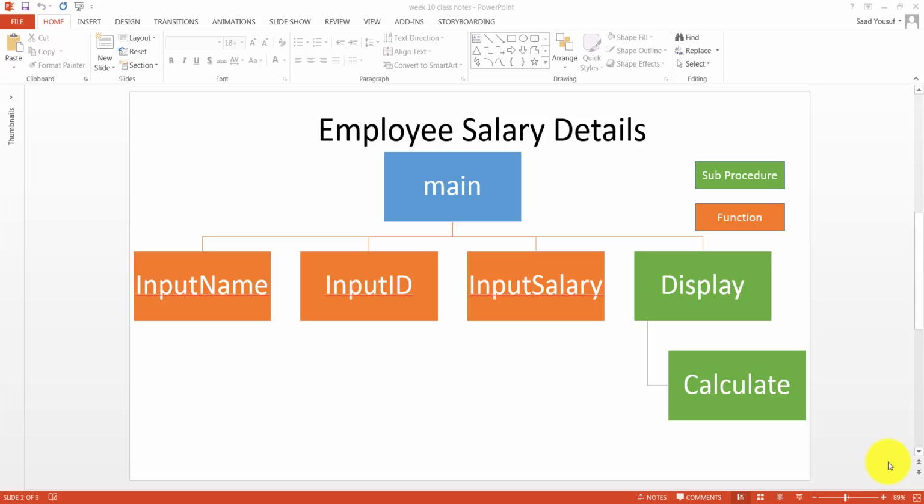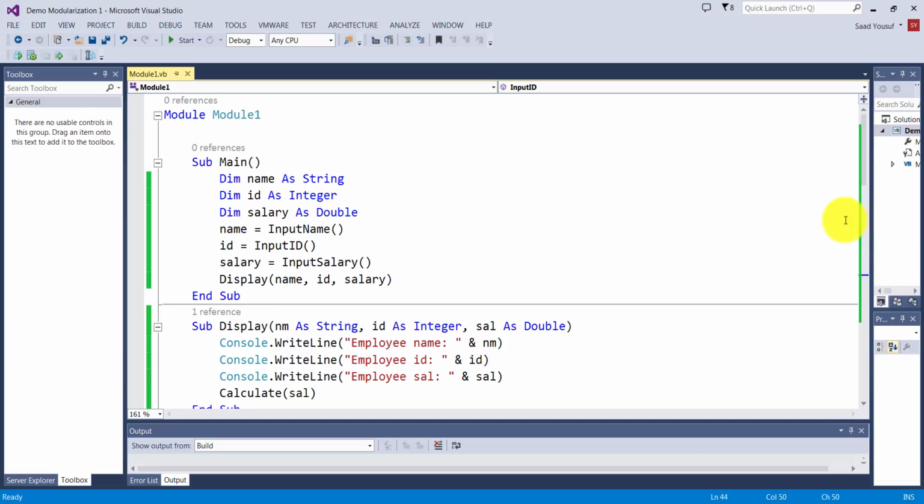So for example, here I will be calling calculate right from display, and then I'll be calling display, input salary, input ID, and input name right from the main. Input salary, input ID, and input name are functions, and display and calculate are subprocedures. Subprocedures are non-value returning, and functions are value returning. So here's the code that we will be looking at and trying to understand.